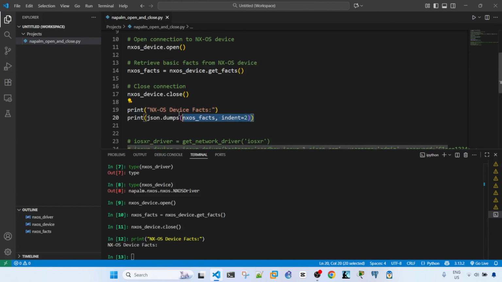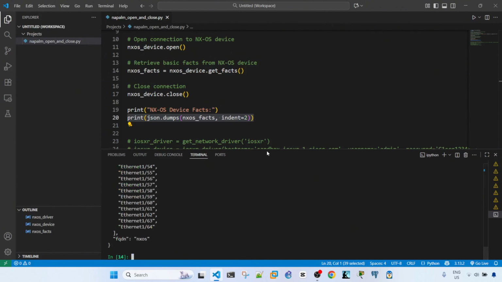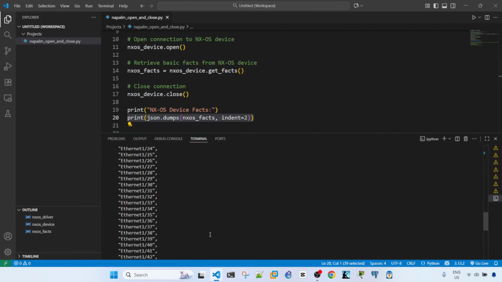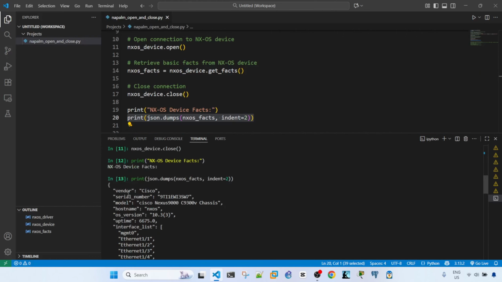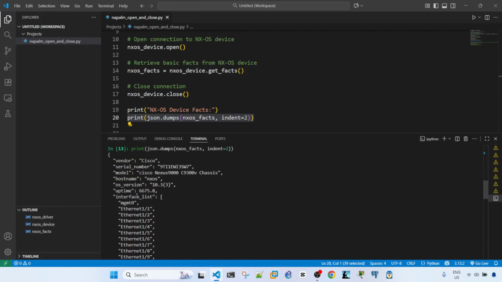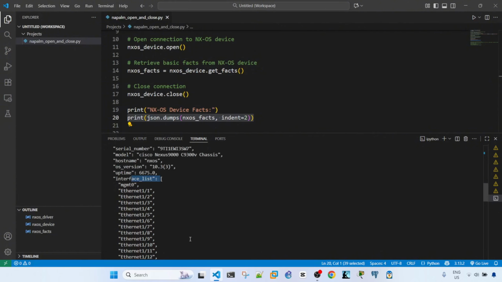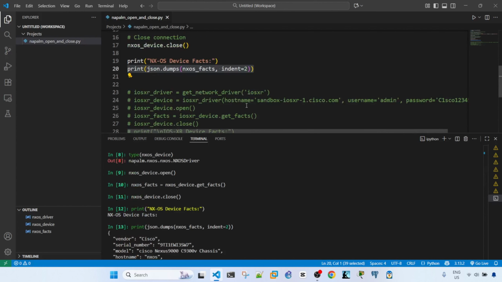And here, of course, this is just a print statement. Yeah. And here, we are just using the dumps function from the JSON module to print the NXOS facts with 2 spaces of indentation to the screen. So yeah, this is the result. So the vendor, serial number, model, host name, OS version, uptime, interface list, and FQDN. So these are the facts that we gathered from that particular device.